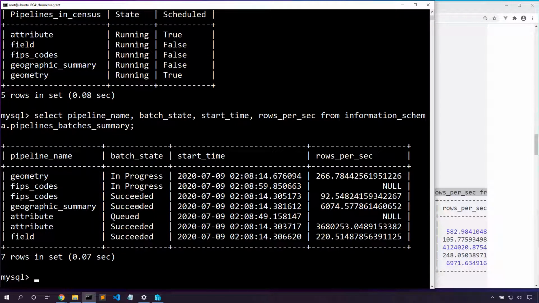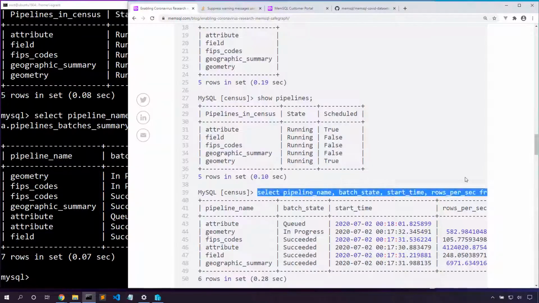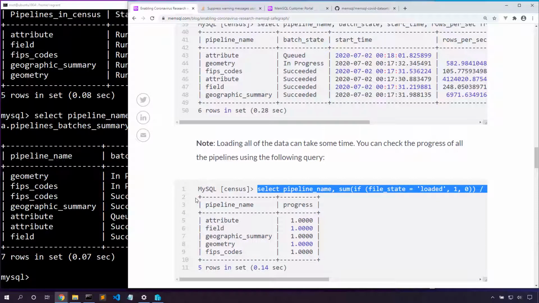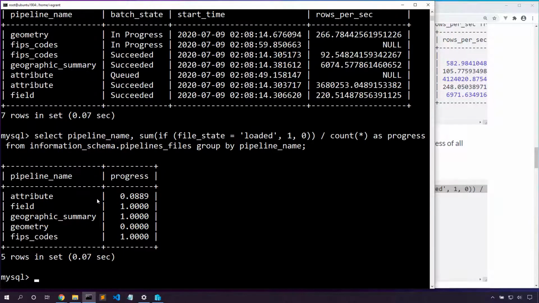Some of them are in progress, some of them have already succeeded, some of them are queued and haven't accomplished their work yet. Carl creates a really elegant query here where we can see what percentage of the content is loaded. We see that these three are already done, this one hasn't started yet, and this one is ready to go. Let's wait a minute and come back once this data is loaded.